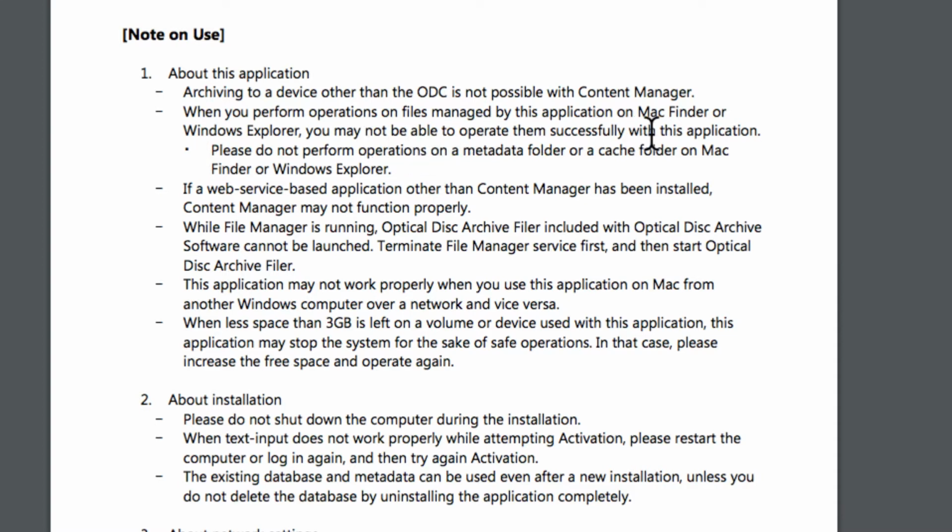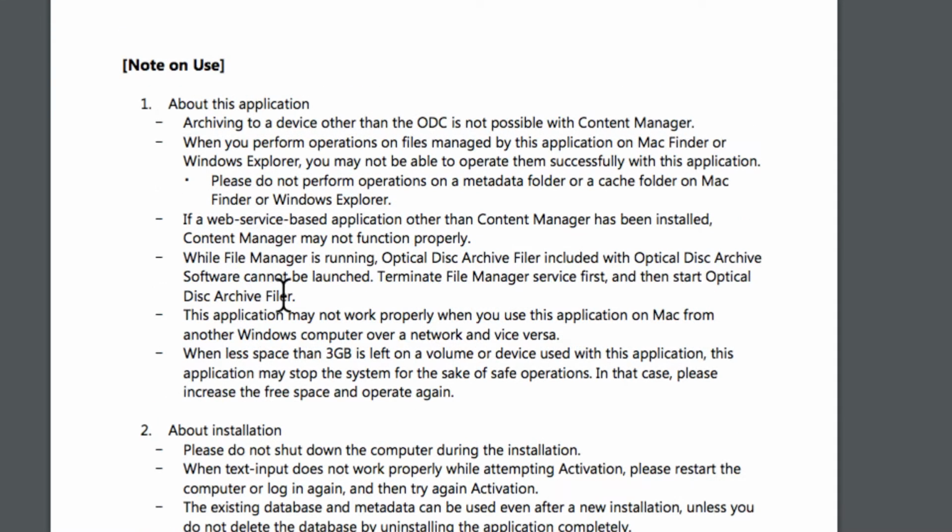What I want to point out first is that when you're performing operations on files managed by this application, you would want to use this application exclusively and not go to Finder or Windows Explorer to access files. So it's best that you let the software manage accessing files so that there's no conflict between the Content Manager software and the operating system. And then one more important note, when there's less than 3 gigabytes left on a volume or device used with this application, we have a safety where we will stop operations so that there's no risk of losing data, and you would need to free up disk space.